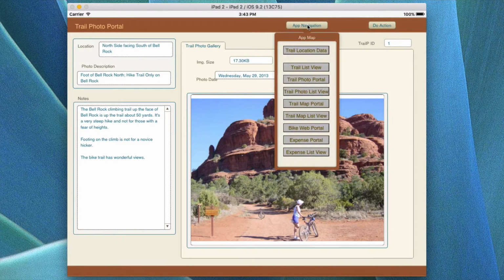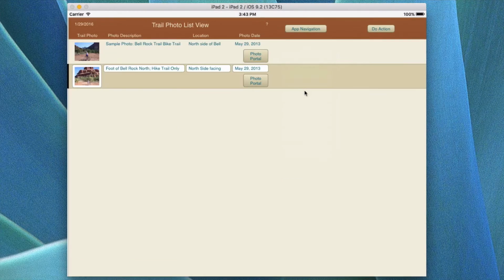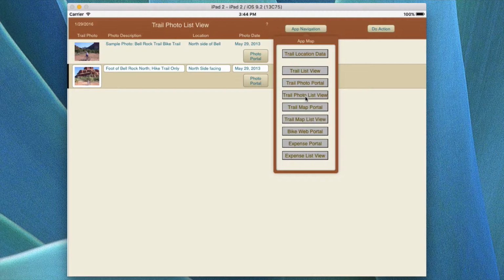Let's go to the next portal down, which is the list view for photos. This is kind of nice because it has the photo that you can see a small image of. If you wanted to pick it, you could pick it. And this is the repeat information from the portal, which is pretty straightforward, isn't it? So let's go to the next one, which is now the photo list view we're in. Let's go to the trail map portal.